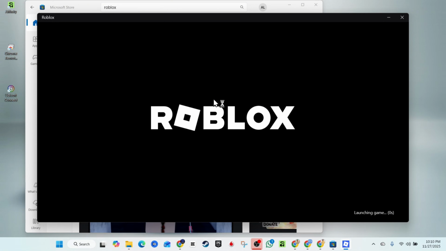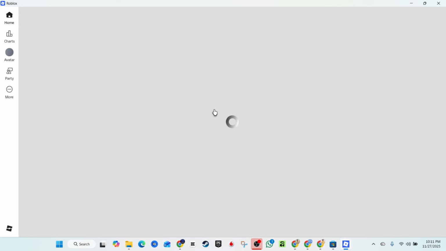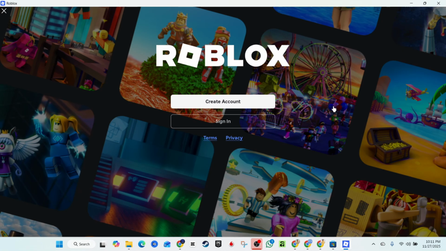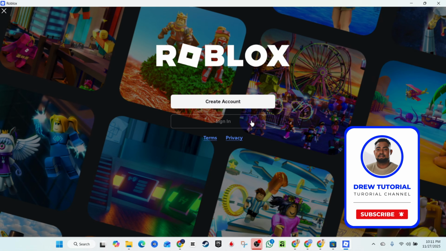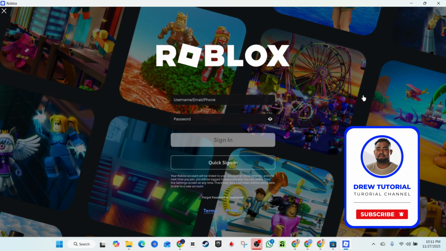And guys, that's really how easy it is to go ahead and download and install Roblox on your PC or laptop. This is super easy to do, and I hope that you're able to do this on your computer so that you can go ahead and start playing Roblox. That's pretty much all that you have to do, guys. Very easy and very simple.